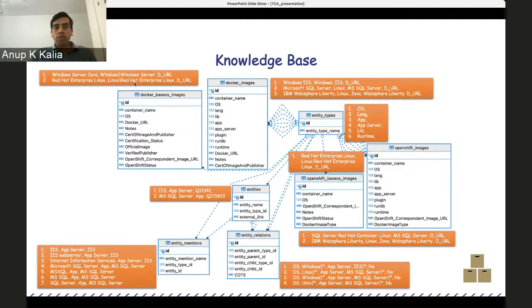Then after that, we do have the list of images, like the Docker images. We have Windows Server Core, Red Hat, and a bigger list of things. Similarly, we have OpenShift images as well, like SQL Server, Red Hat Container, IBM SQL Liberty, and so on. And then apart from that, we have some of the base OS images, like Docker base OS images, which are Ubuntu, CentOS, Red Hat Linux, and Windows Server Core.